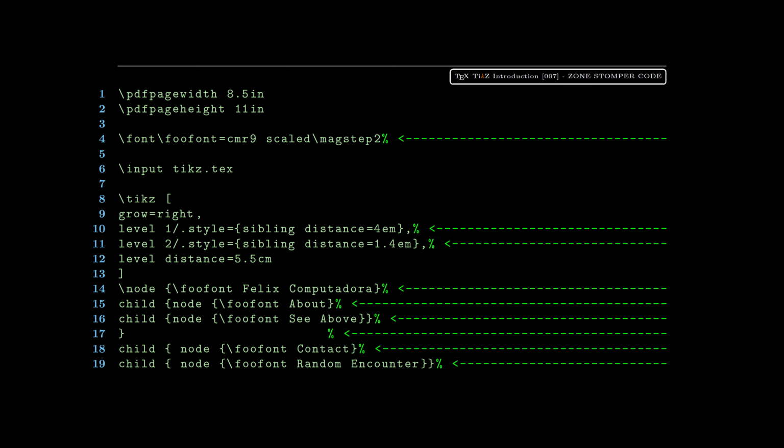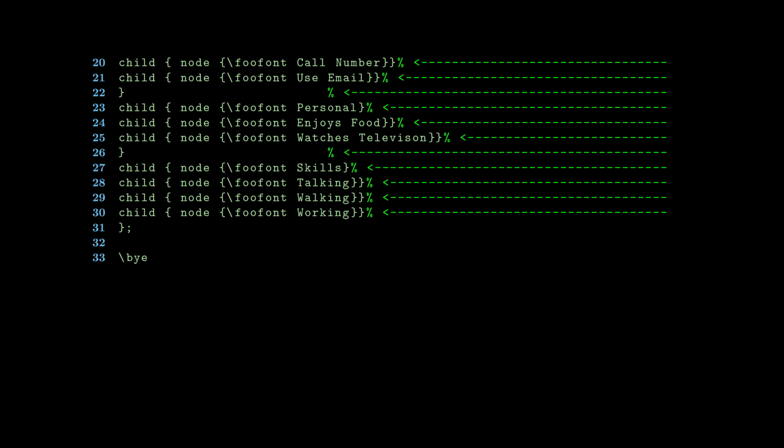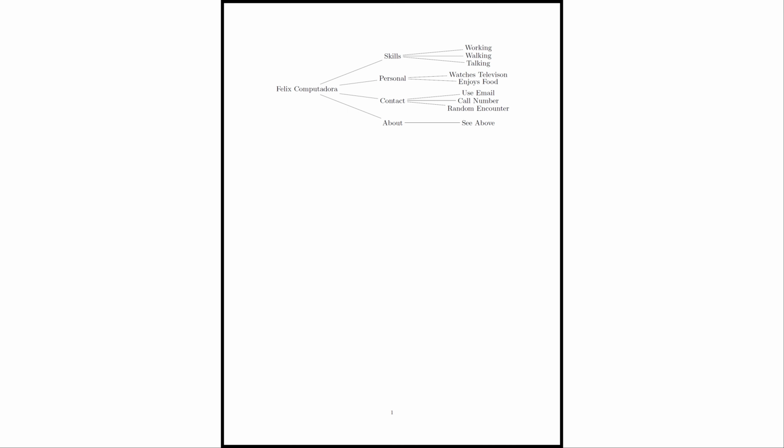Okay, and we got a font going on here. We're just calling it Foo font on line 4. So we're going to be using that font. And changing some distances again. You can see distances are being changed, and you see the application of our Foo font. Okay, and there we go. It looks a little bit better.